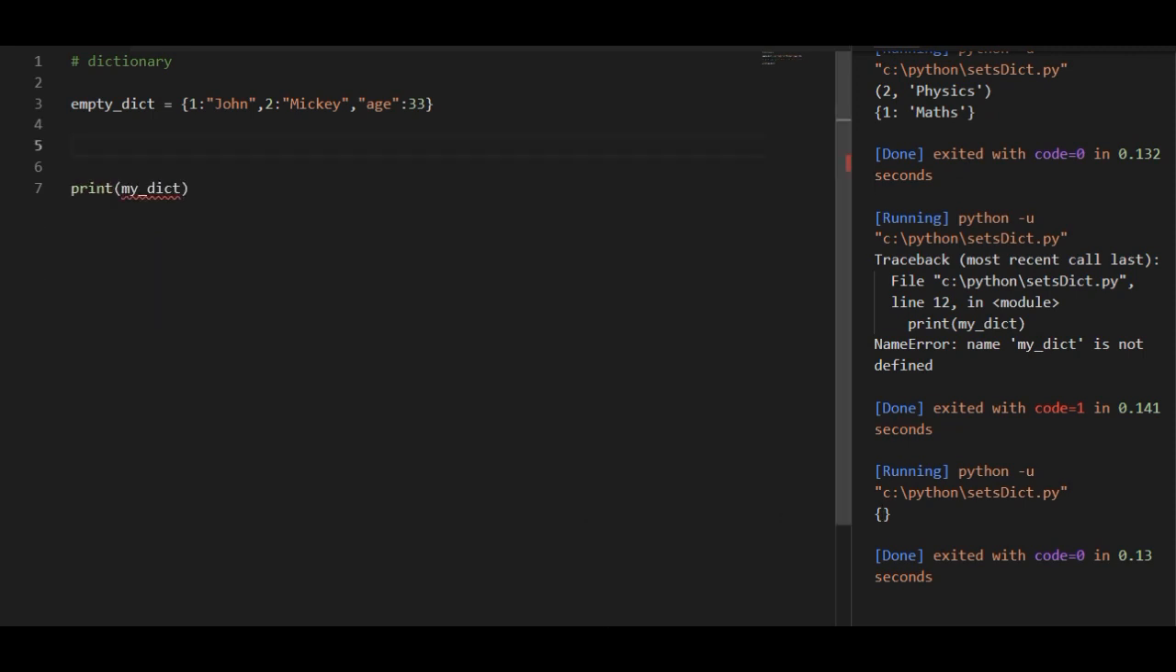Now there are so many functions, but I'm only explaining a few that are really important and they are frequently used in dictionaries. So one is items, it will fetch all the items in the dictionary. Another one is keys, it's going to get all the keys in the dictionary. Another one is values, that's going to get all the values from the dictionary. So let's try to call all the functions.